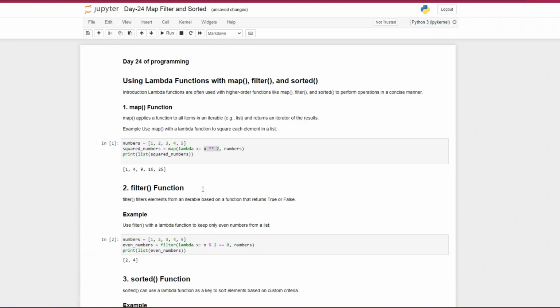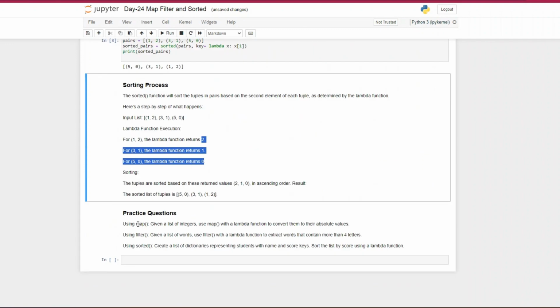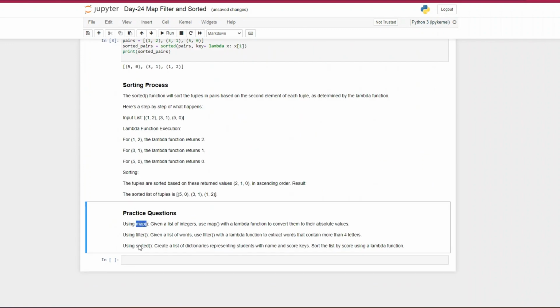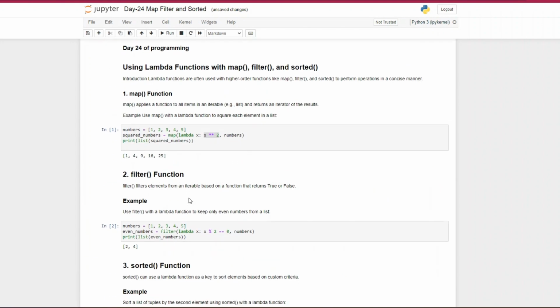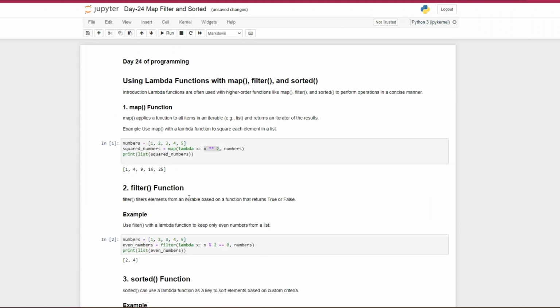So this is lambda functions with map, filter, and sorted. And then there are practice questions of how you can use map, filter, and sorted. Leave your solutions in the comment section. And let me know what you think about lambda. Would you be using it in your operations? It's not always advisable to use so many lambdas because they're not easily readable. But if you use a conventional function, then it is easily readable and easy to understand.